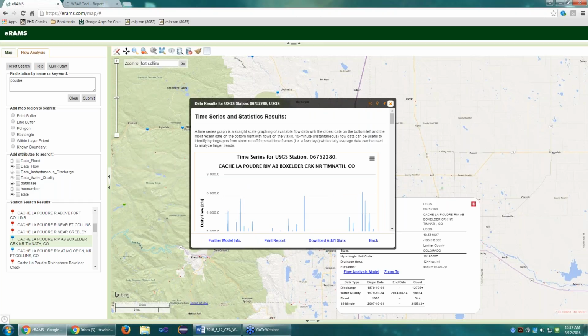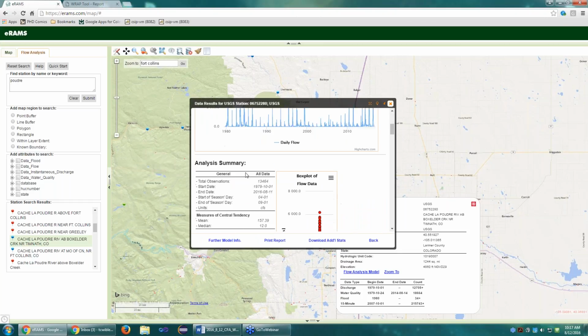As far as the biological flow stats, those are not currently included in that CSV file. Those biological flow stat summaries are available in a low flow analysis that is inside of the CDPHE tools. And I can show you that if time permits.